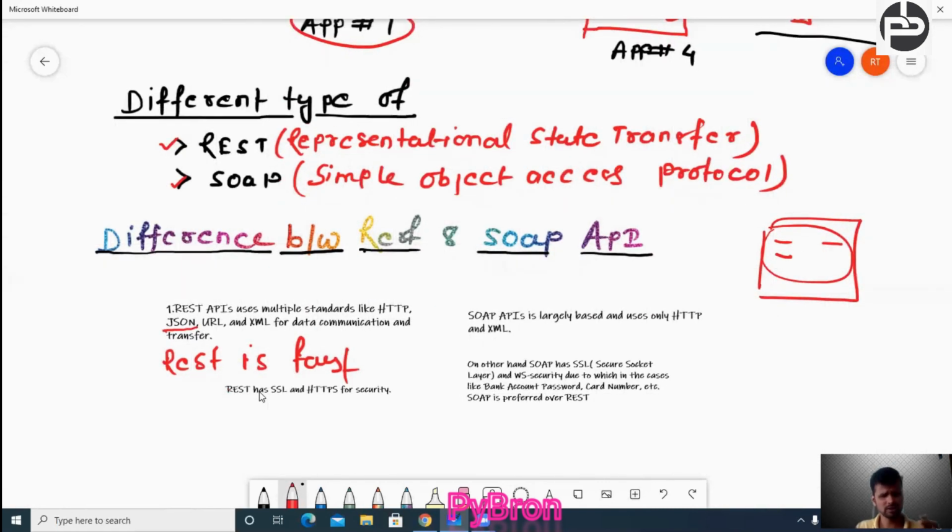This is all about this video, guys. In the next video, I will show you the different kinds of APIs that are available, and I'll show you how to automate those APIs.